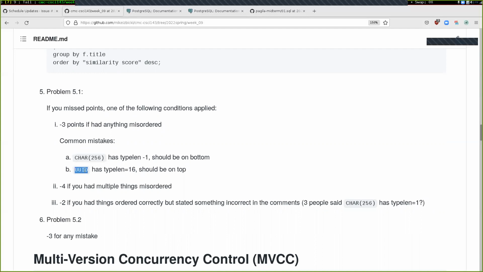And then a lot of people missed that the UUID has a type length of 16 and just put it in a weird spot. Those are the two most common mistakes on problem 5. And the second part of 5, people did pretty well overall, with very few mistakes. Any questions about anything from the midterm?